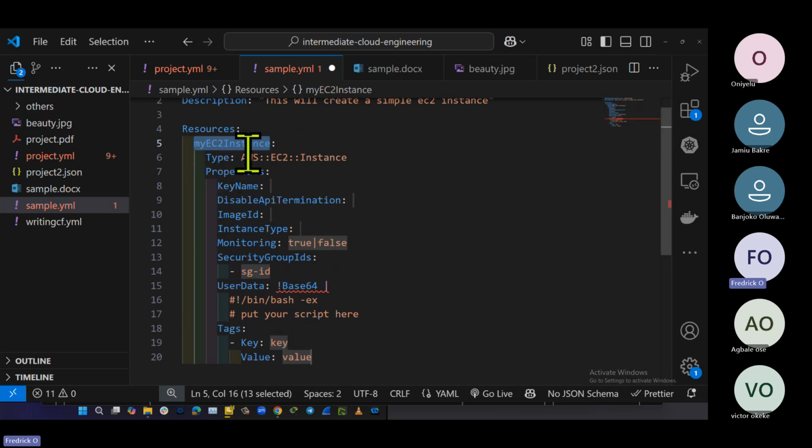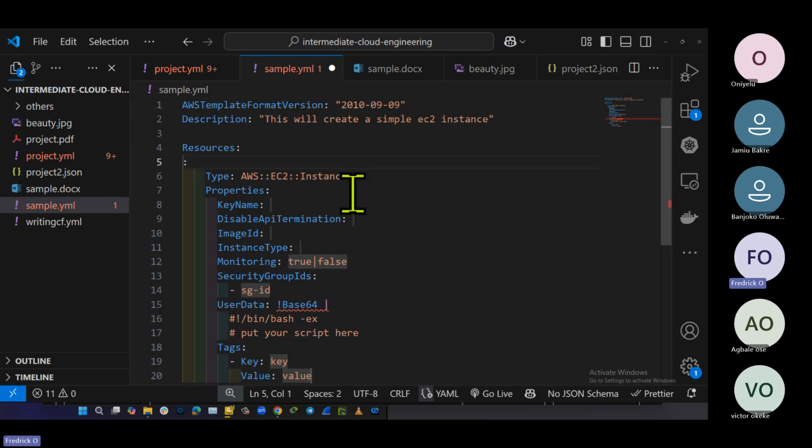So this name you see called my EC2 instance, it can be any name. It can be 1, 2. It can be Mr. Victor's instance. Did you see that? So the next one you see here is type. What this type is, is very important. You see that? This type is very important. Now, what type? AWS::EC2::Instance.